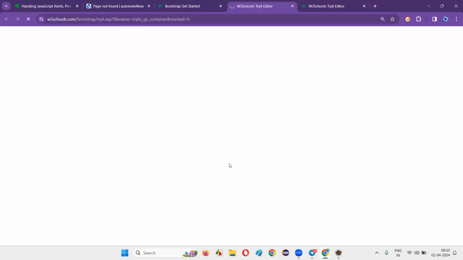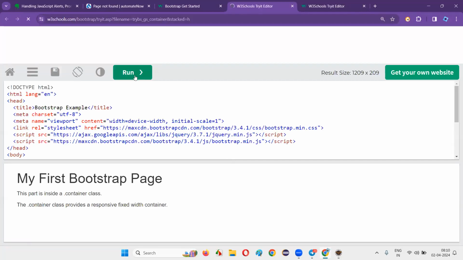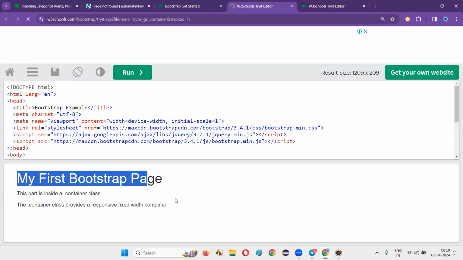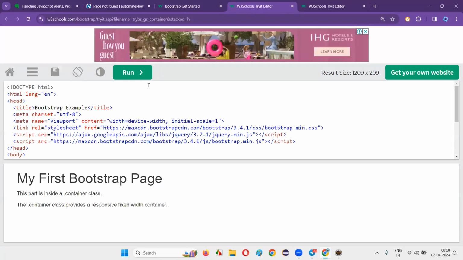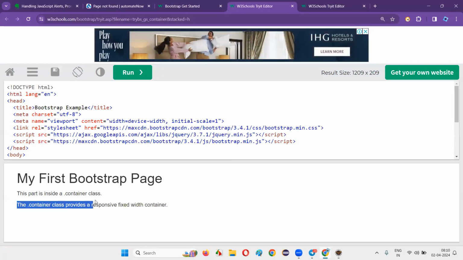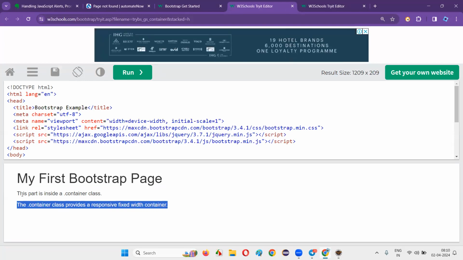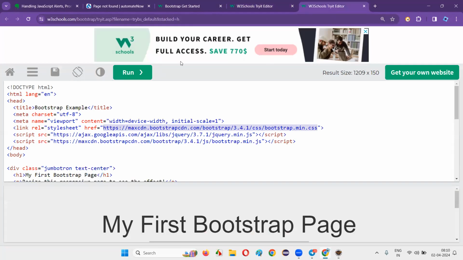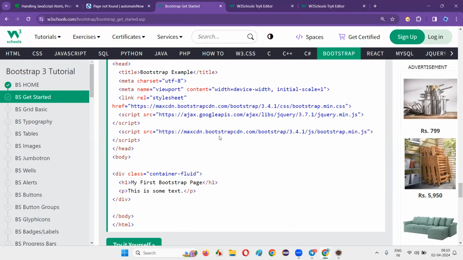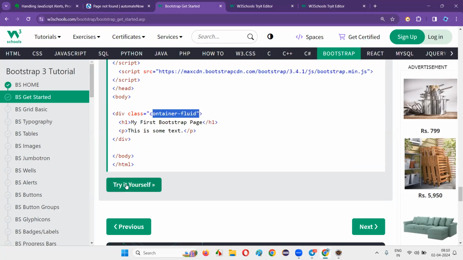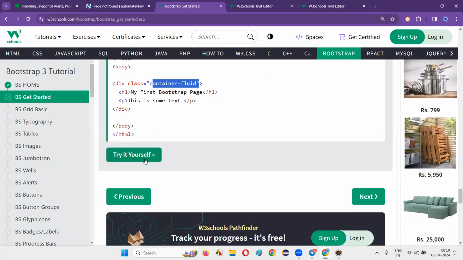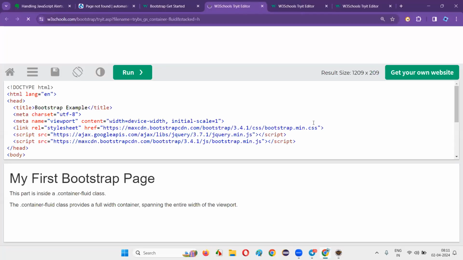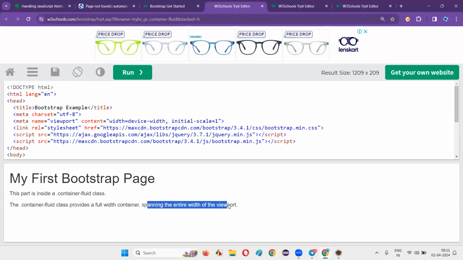Try it yourself to see how the container is coming. Let's see. Run my first Bootstrap page. This is a container. It is coming like this. This .container class provides a responsive fixed width container. This part is inside a container class. What about the other one? Here we are, container-fluid. Try it yourself. Some examples, guys, nothing much. Full width spanning the entire width of the viewport.